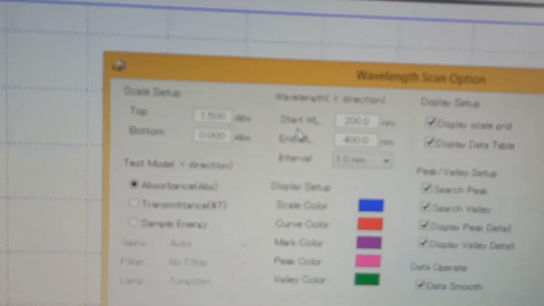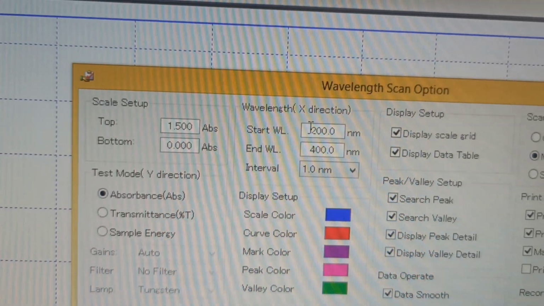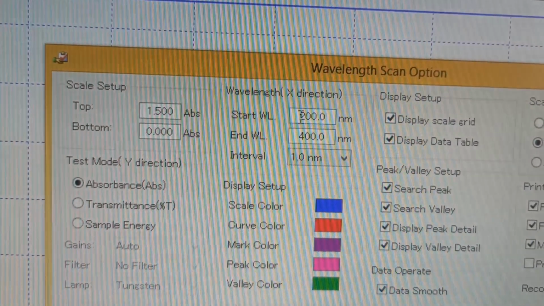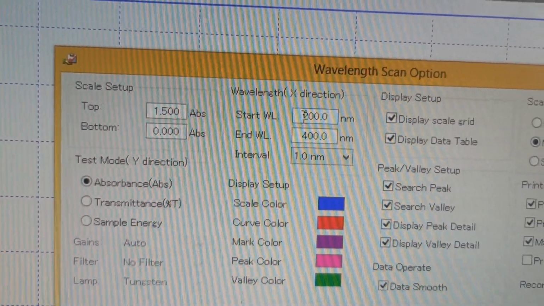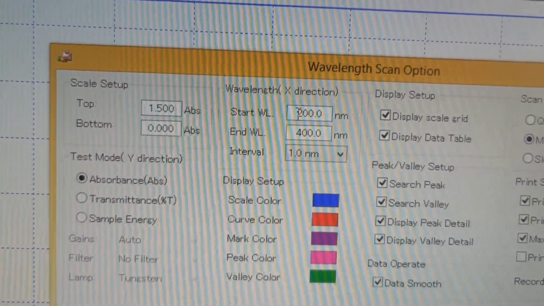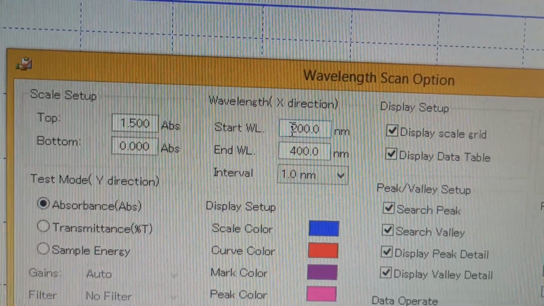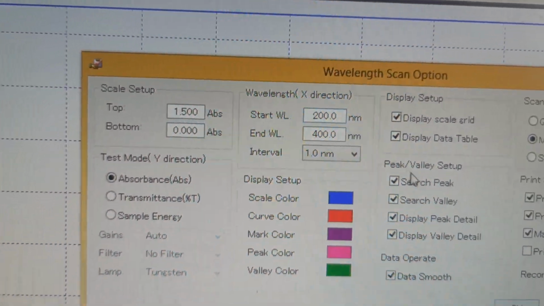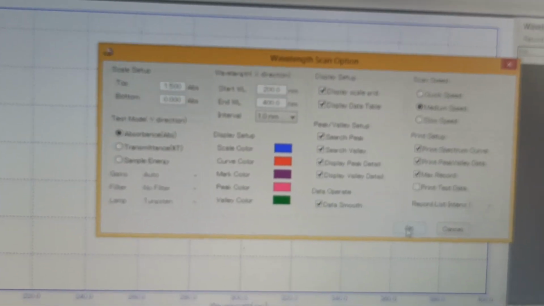Then the page will open like this. In this, you can change the wavelength. For UV study, we have to select the wavelength range from 200 to 400, and for visible region, we have to select from 400 to 800. Then click OK.